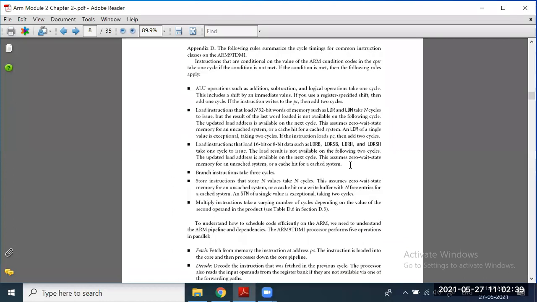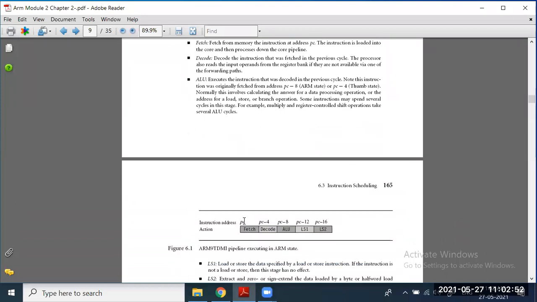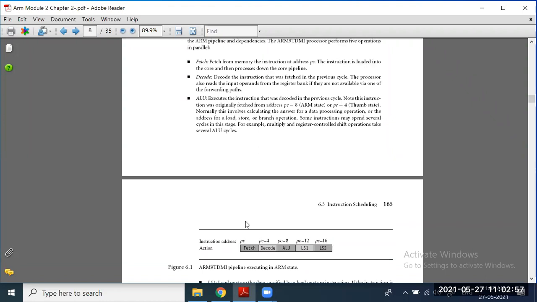We have to understand exactly why the number of clock cycles varies. Before that, we should know how many stages there are in the pipeline. One is the fetch, where we fetch the instruction from memory for execution. From where do we fetch, what is the address? That address will be in the program counter, the PC, the R15 register.